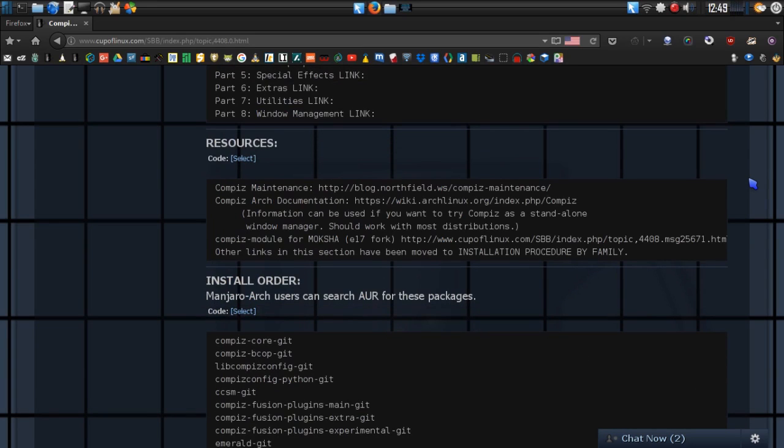Additionally, a new resource has been added. One of my staff members here at Cup of Linux, JV, compiled and built Compiz Reloaded on his Void Linux machine, and he provided a tutorial for the Compiz module for Moksha, which is an E17 fork. And there is a link provided for that right here. So for those of you who are running Moksha, you can have this working.